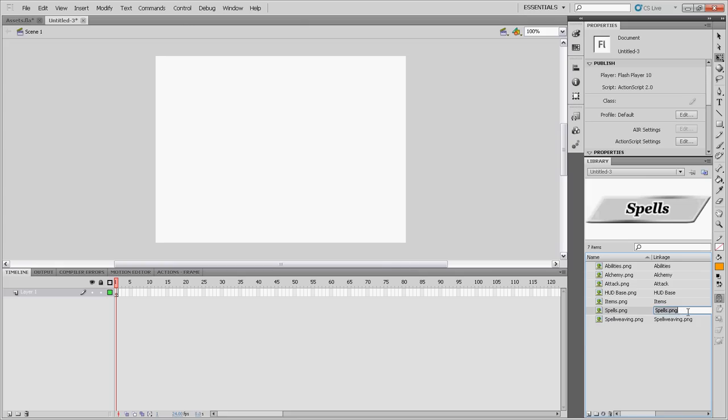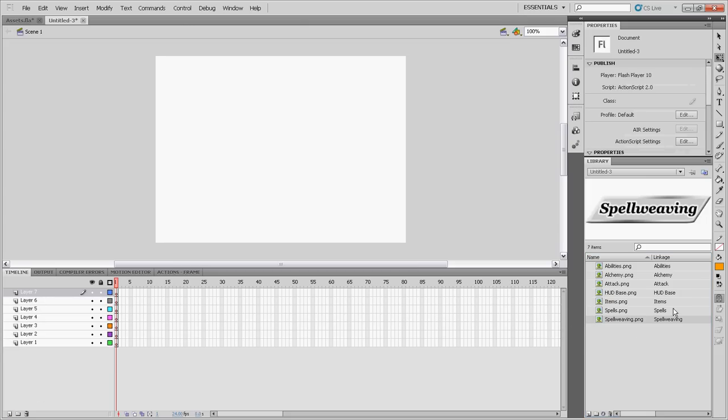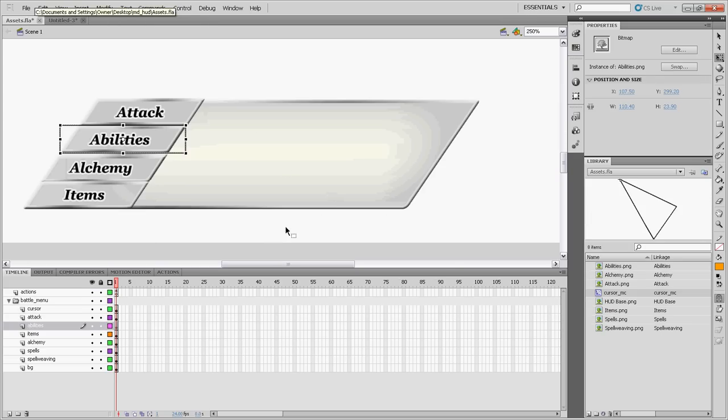Alright, what do we have next? Okay, so we've got all these imported. What you're going to do is make a whole bunch of layers over here. Really not that hard. Just drag them over and scale them all down according to how you want them to look on your menu. I'm not going to do this. I've already done this on this other page right here. So voila, here we go.